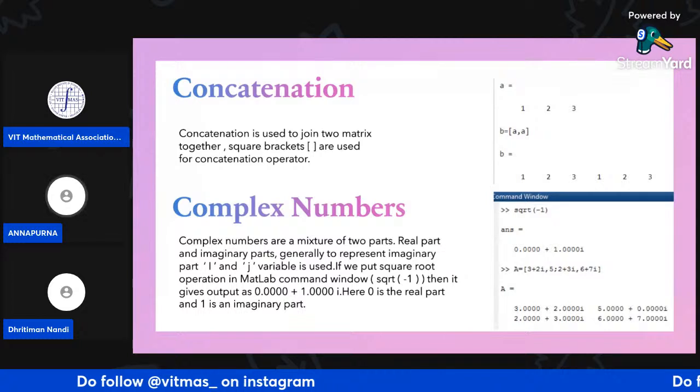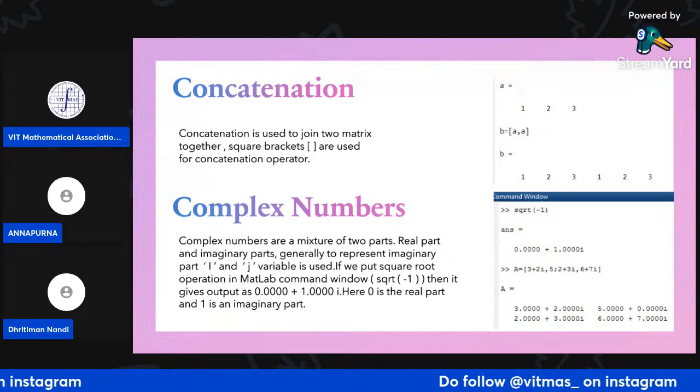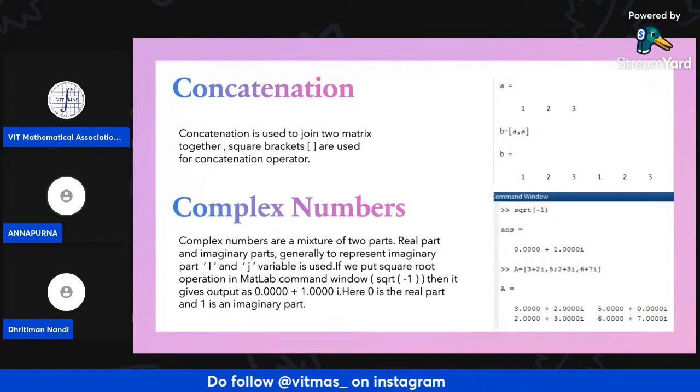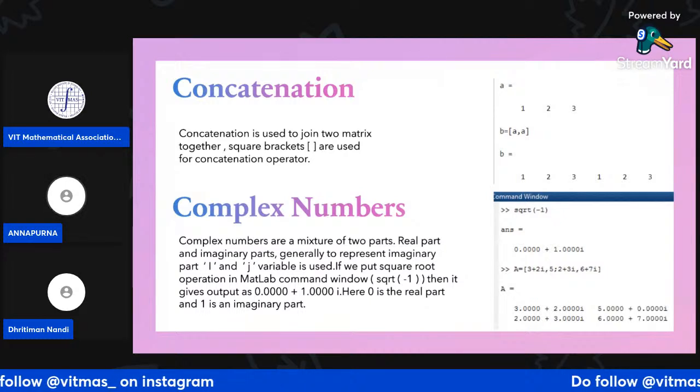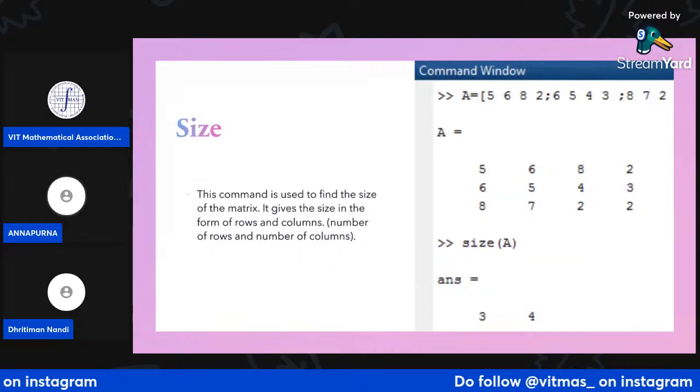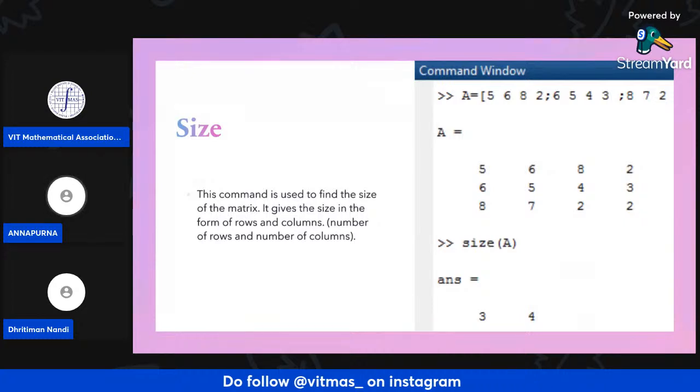Cool. So this will make a perfect matrix of 2 into 1 dimension. Then about complex numbers. A complex number is nothing but a plus b iota. So square root of minus 1 gives you 0 plus 1 iota. Similar with the other equations over here. And size is nothing but finding the dimension of the given matrix.